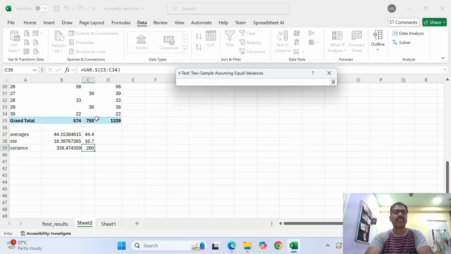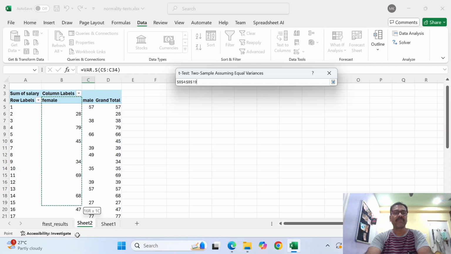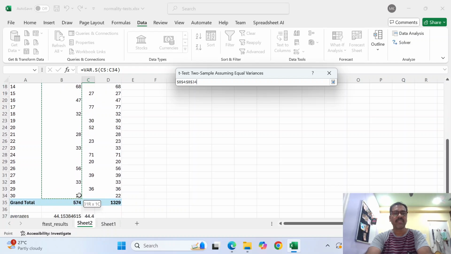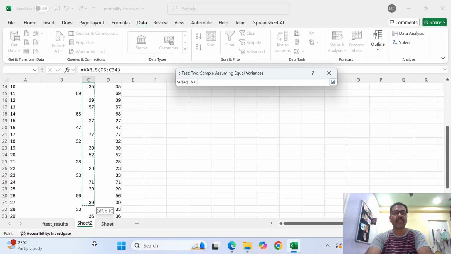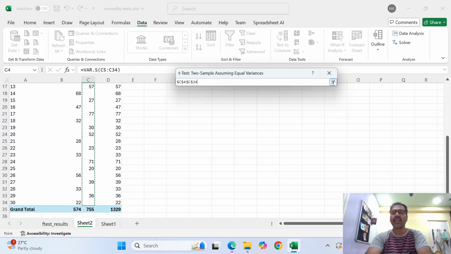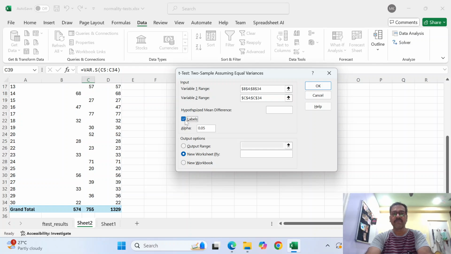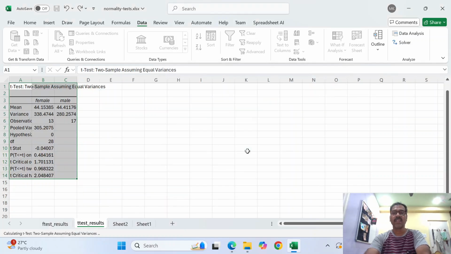Now the first sample is going to be the female salary particulars for this 30 sample data. The second sample is going to be my male particulars, and now there are labels in my data. I want to put the results in a new worksheet with the name t-test results. There's a spelling mistake, t-test results.